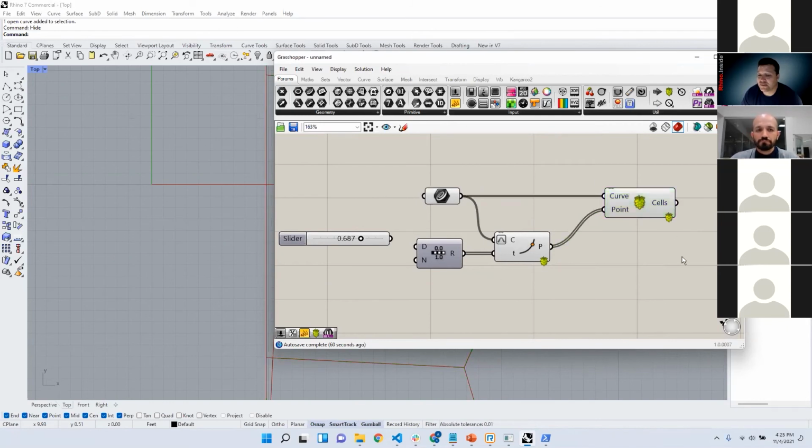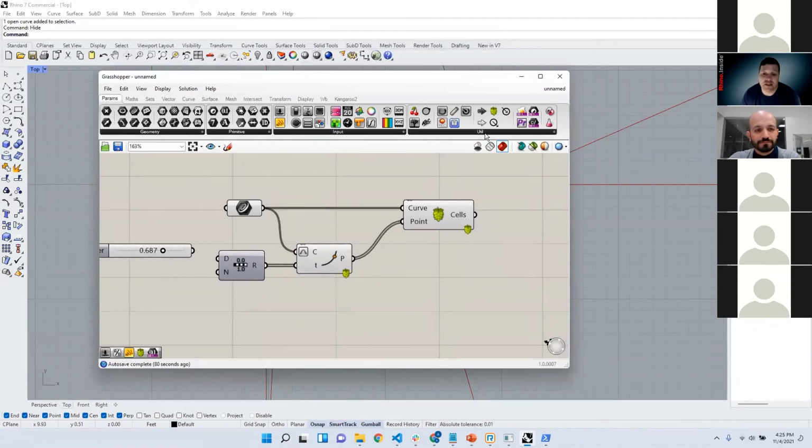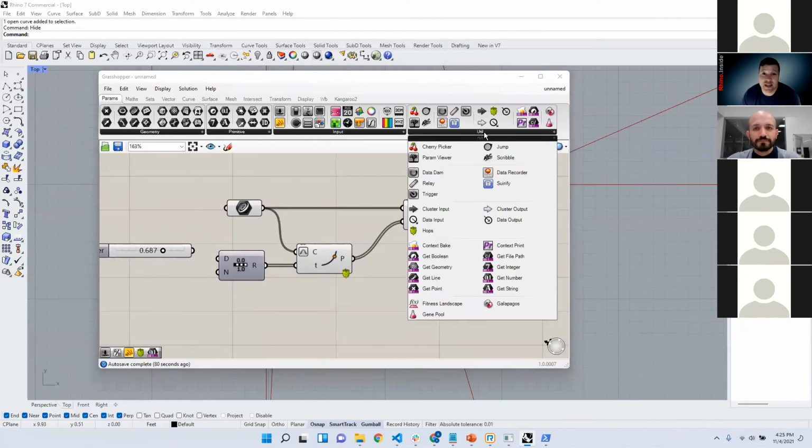So could you use that in combination with something like Galapagos? I haven't tried it, but again, it should work, unless I'm mistaken.